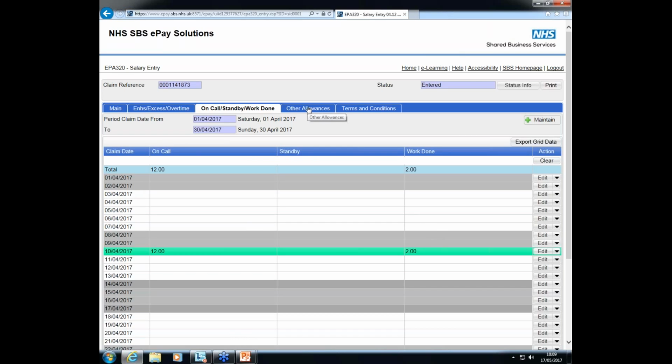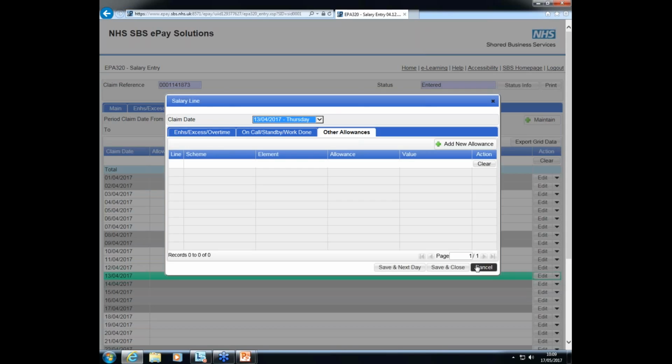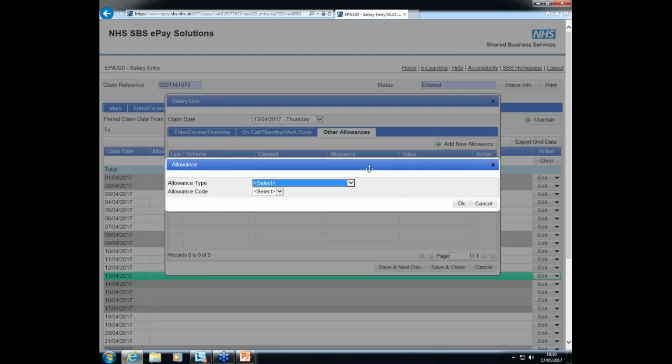And the other tab we have available, fewer of you will use this one, but any unusual allowances besides the normal ones will very likely be available in here. The example we're going to look at today is claim time overtime, which some people do occasionally claim. And I'm going to claim it for the 13th of April, so I'm going to click Edit next to the 13th. Again, I've got a button with a green plus. This one's called Add New Allowance. And then there'll be different allowances available depending on who you are.